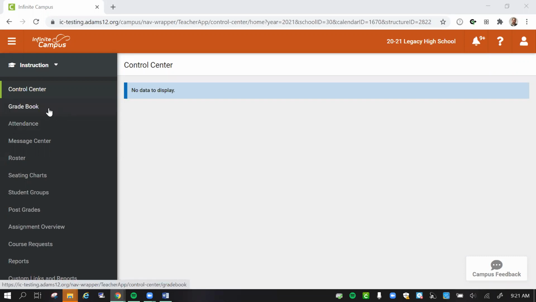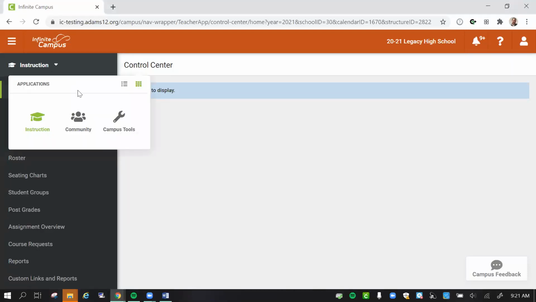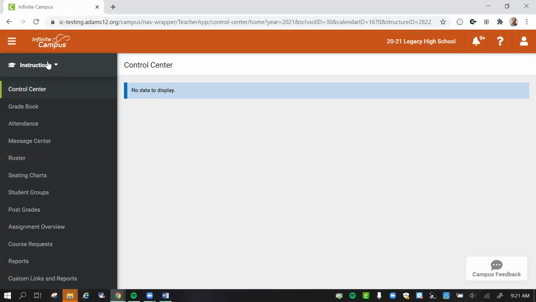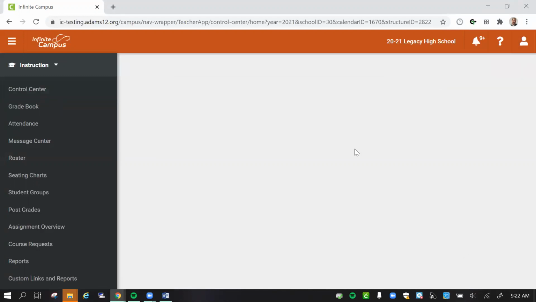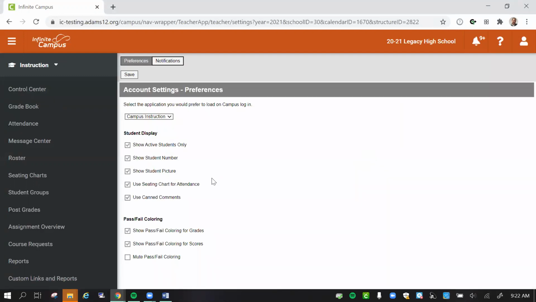So first thing we want to do is make sure we're on this side of Infinite Campus, the instruction side, not the tools side. You can go to your little man up here, man or woman, and go to your account settings and set whether you want to start on campus instruction or campus tools. Probably campus instruction is good because this is the side of the gradebook you work on more.